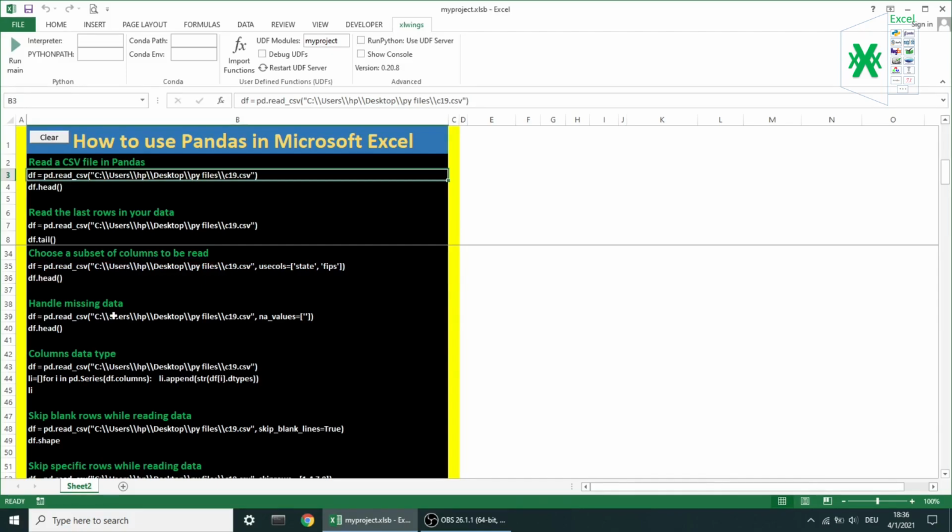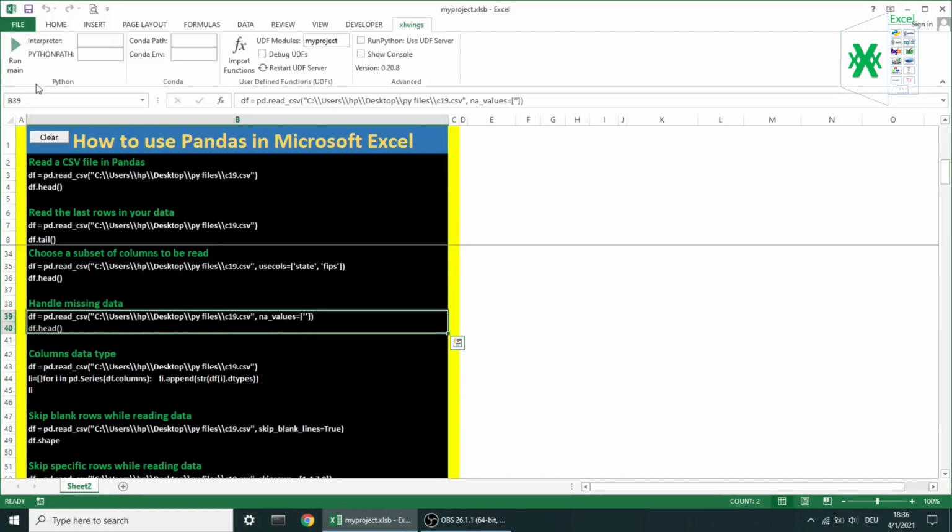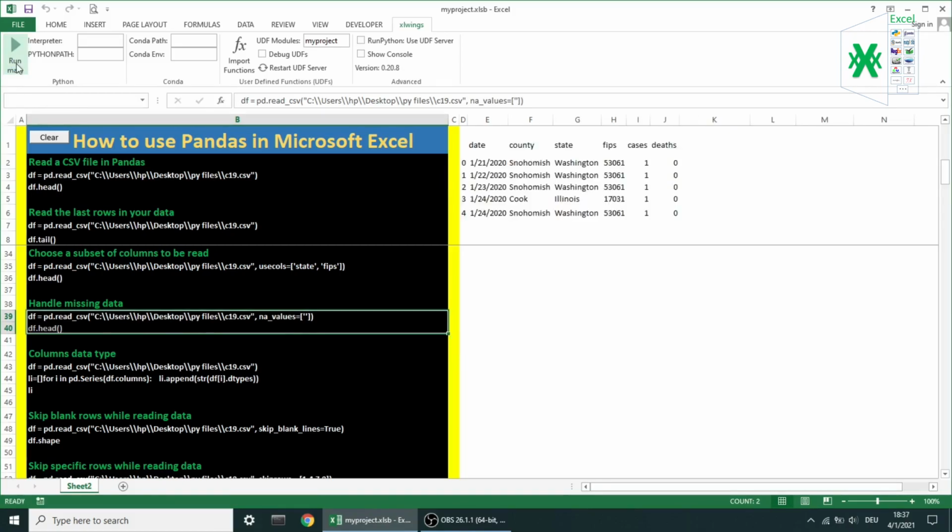By default, while reading a CSV file, read CSV considers a lot of missing values and marks them as NaN. In this example, I want to replace NA values with nothing.